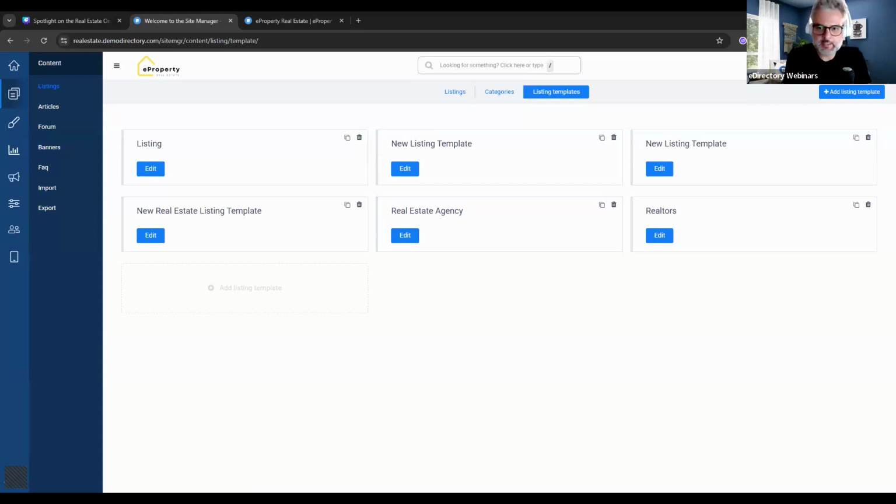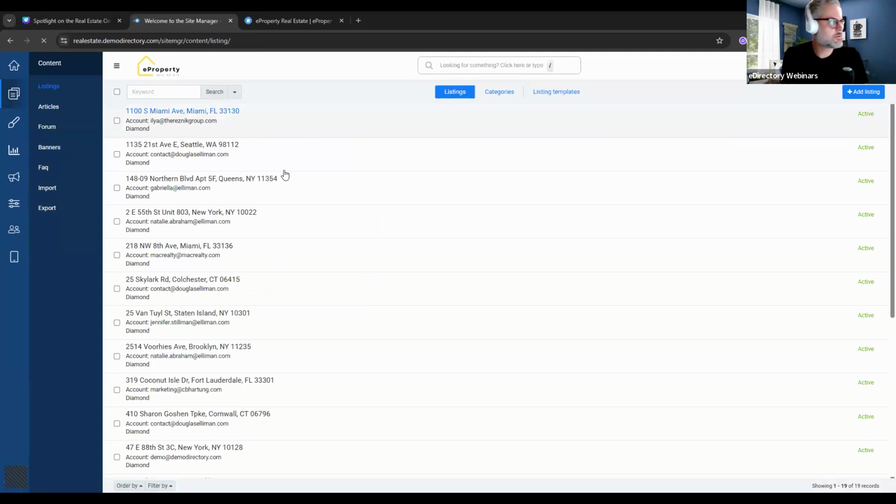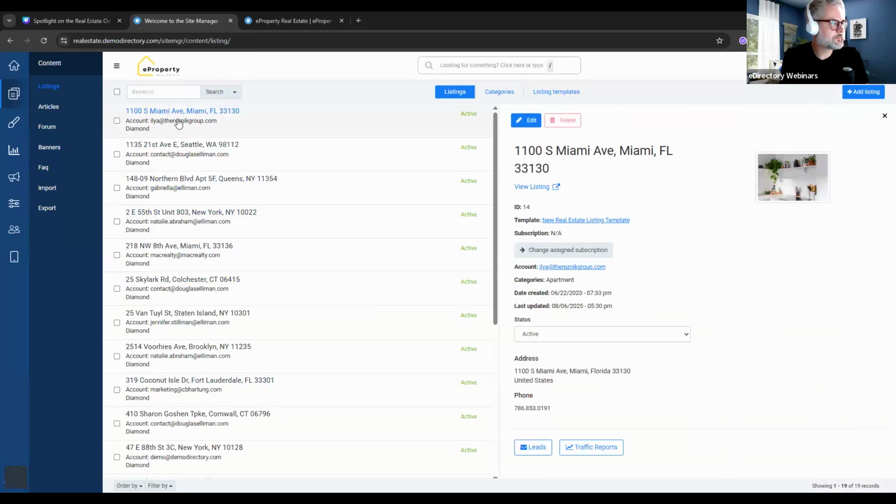Let me show a listing and how it looks from the inside. Right now I'm going through all my listings here on my demo website. Let's click this one. Usually on real estate websites, the name of the listing is the address. You can see here that this listing is linked to this template. Let me click edit.